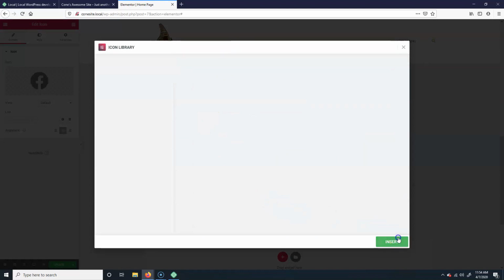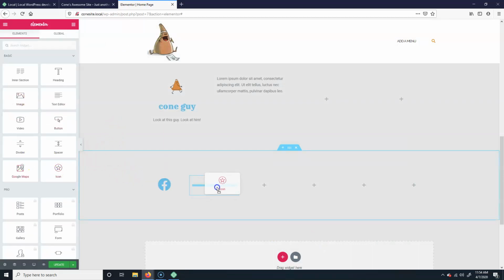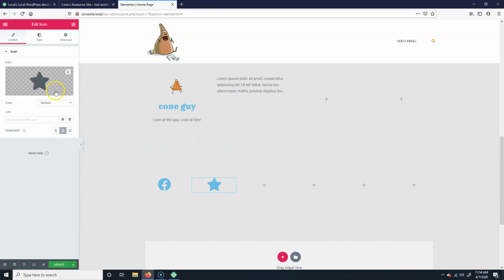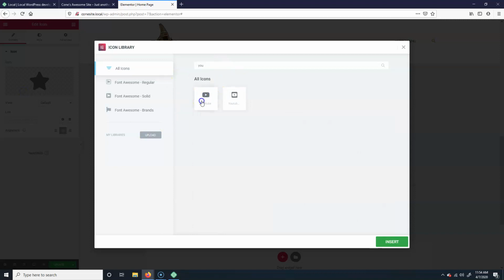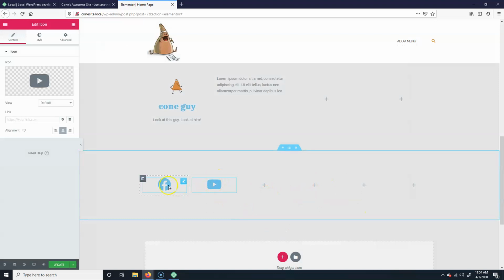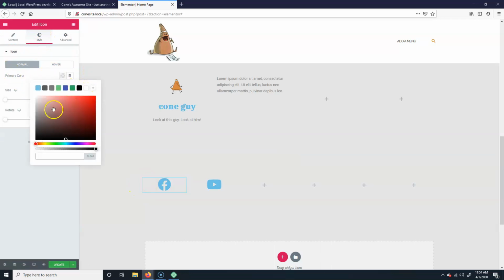So I'll do Facebook, insert, and then I can do, click off, do another icon, right? And then again, I'm just icon library, maybe do YouTube. There's YouTube, insert, and you could put all of your different icons in there. And I don't really like the color of it. Let's see, primary color. Will this change it? Oh, it will. Sweet. Okay, so I could just go ahead and, oops, that's ugly, and change it to this color. And I'll just copy that.